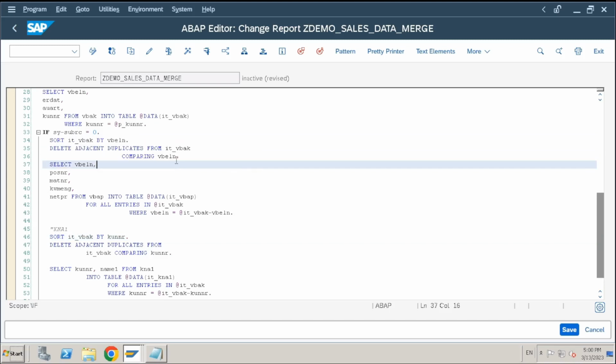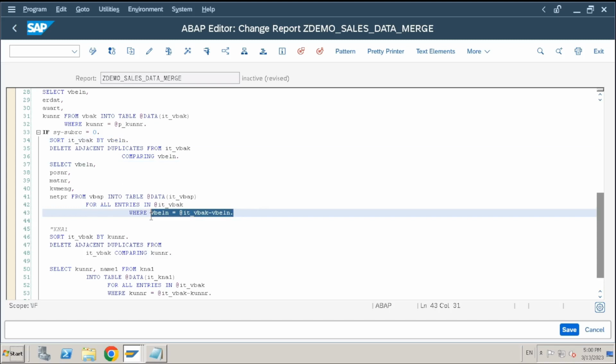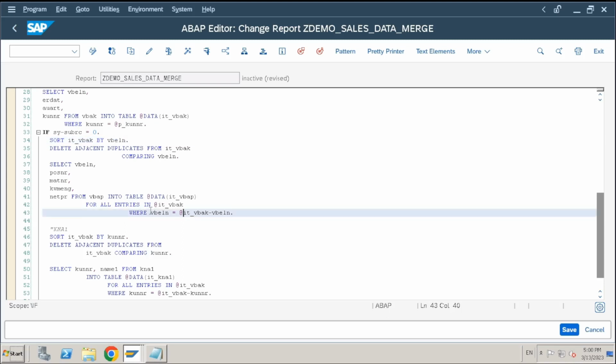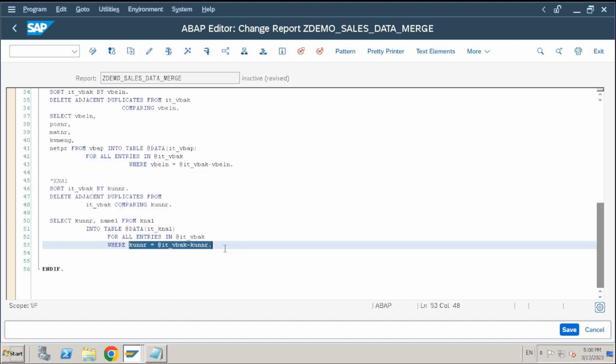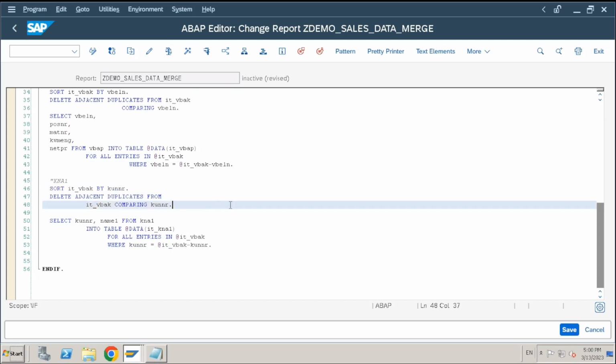Are we using KUNNR to select data from VBAP? No, sir. Here we are using VBELN as a common field in the where condition. If you sort it by KUNNR, it's not going to work properly. It should be in sorted order by the field which you are using in the where condition. Here you are using KUNNR in the where condition. You should sort it by KUNNR and delete duplicates by KUNNR only.